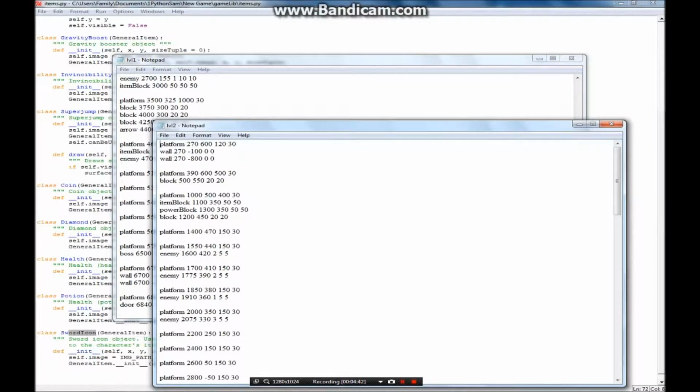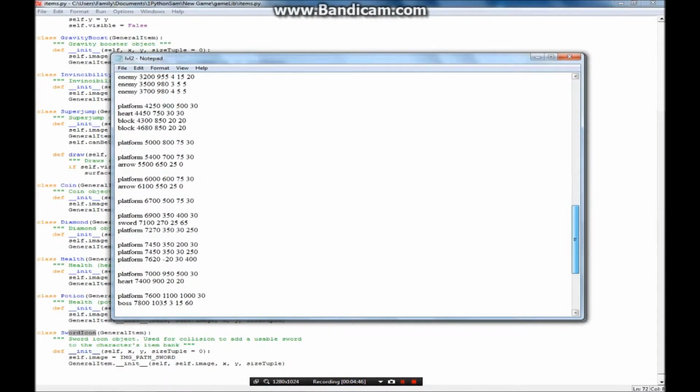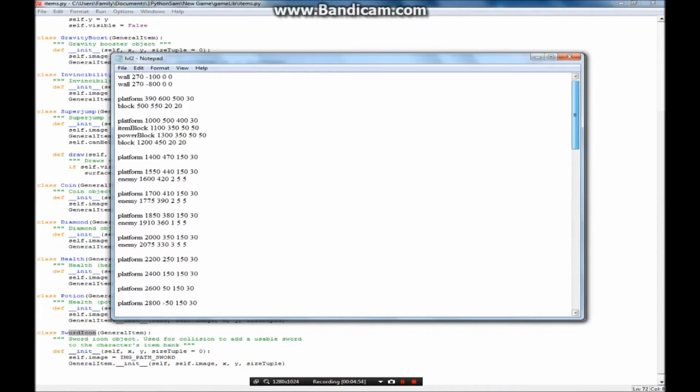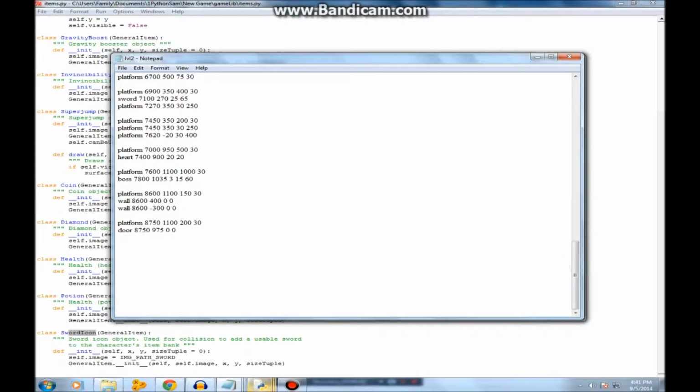Not much. Yeah, a little bit longer. This is level 2 right here. And as you can see, it basically follows the same format. Here's a heart right there for your health. So basically, yeah, this is level 2. That was the Brinstar level.